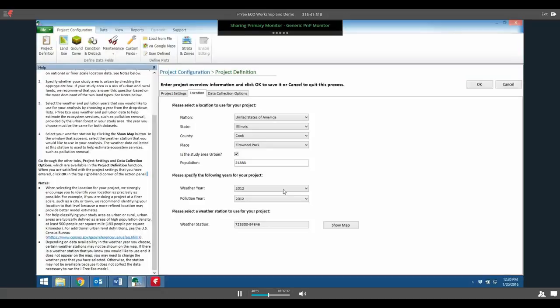One of the other features here is that when you select these years, and this is only available for the US right now, in the past you were limited to working with 2005. So regardless of whether you did a project in 2014, you were really just using 2005 weather and pollution data for that assessment. Folks that did international projects would provide their own data, but now you have expanded options here.